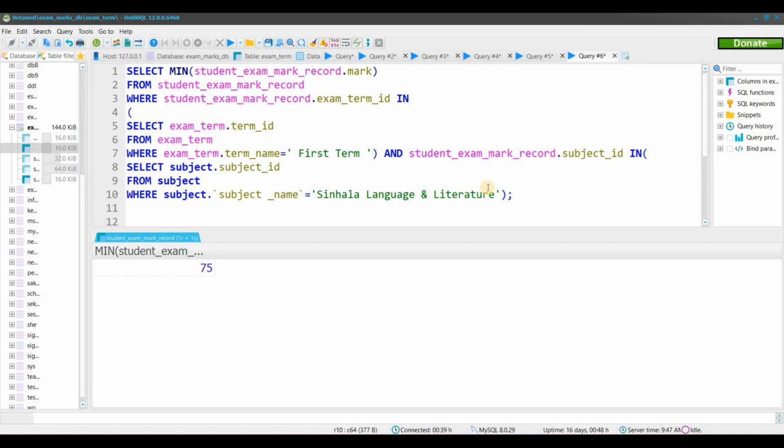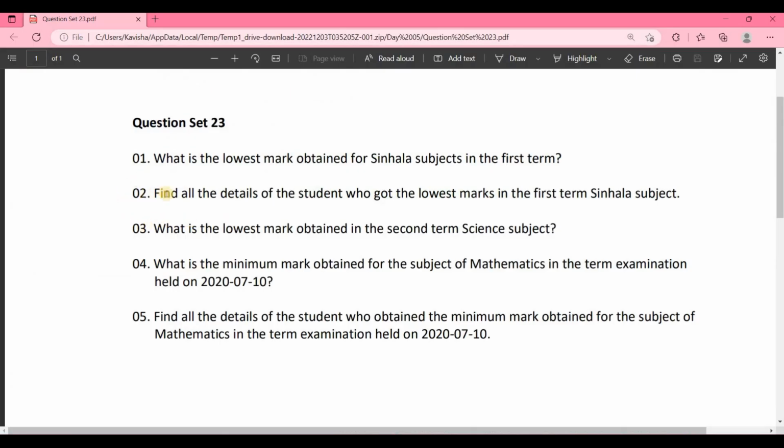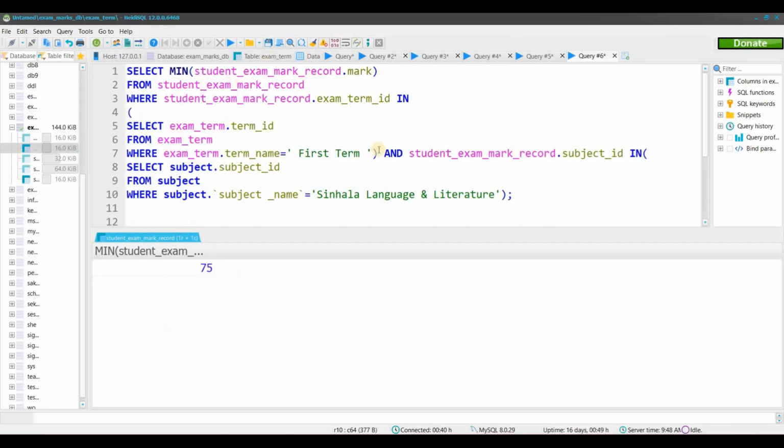Now I'm going to discuss the second question. In the second question, we have to find the details of the students who got the lowest marks in the first term Sinhala subject. In this question, it is also like in the first question. First, we have to get the lowest mark, and we have to get the corresponding student's detail for the lowest mark. So let's see. So here I have already get the least mark for the single subject in the first term. So this is the result we got from the first question.